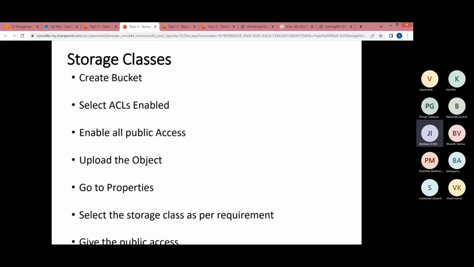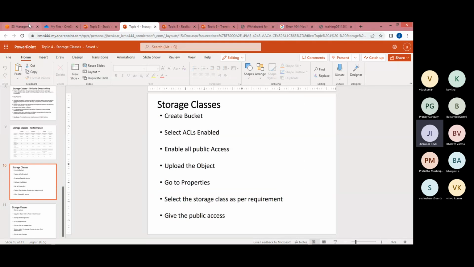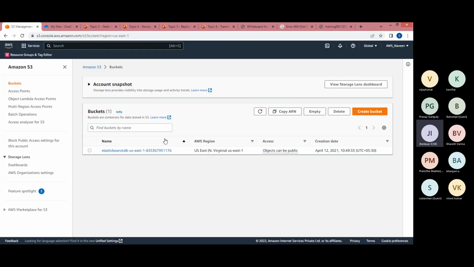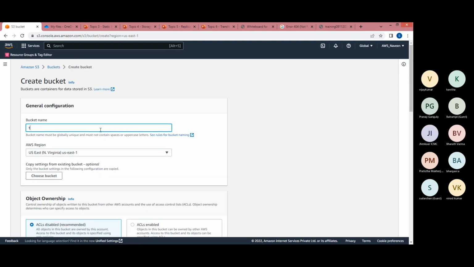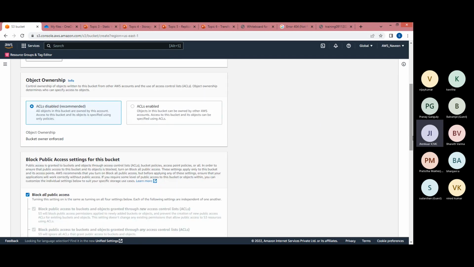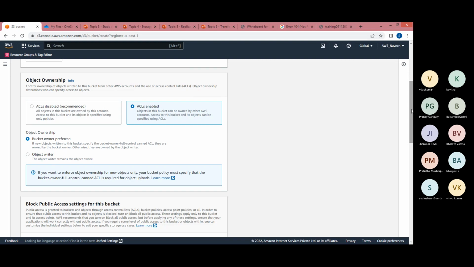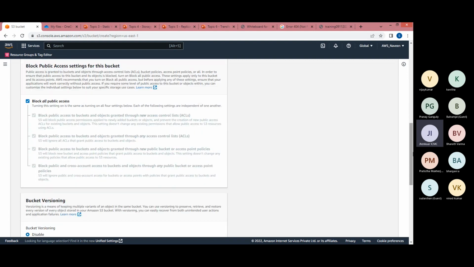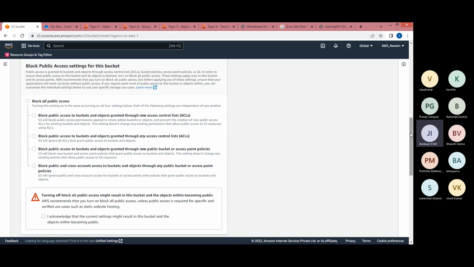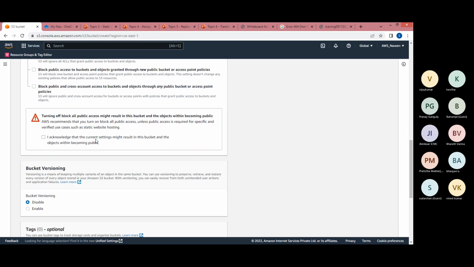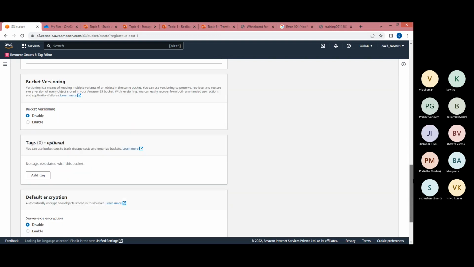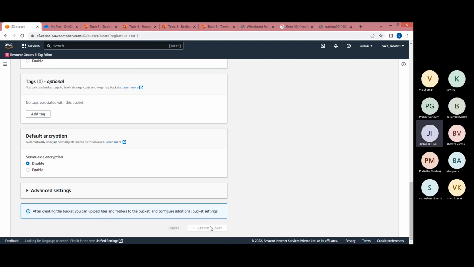Okay. Now let us try to implement storage classes. Till now we were discussing storage classes and all that. Let us see how to do it. First, let me create a bucket. I'll name it training11, and I'm selecting North Virginia as the region. I'm also selecting access control list, and I'm unblocking public access so that it can be accessed publicly, and I acknowledge this and click the create button.